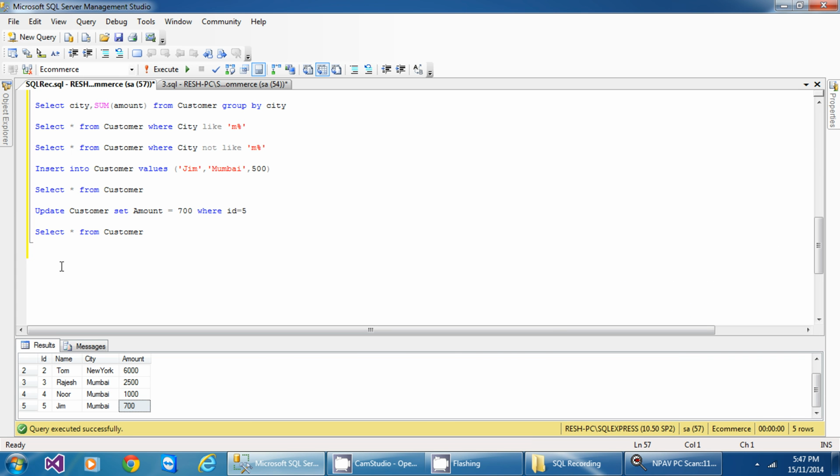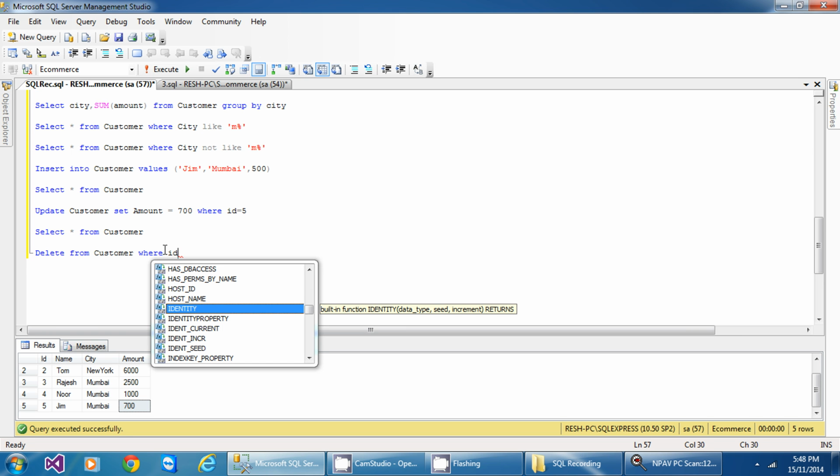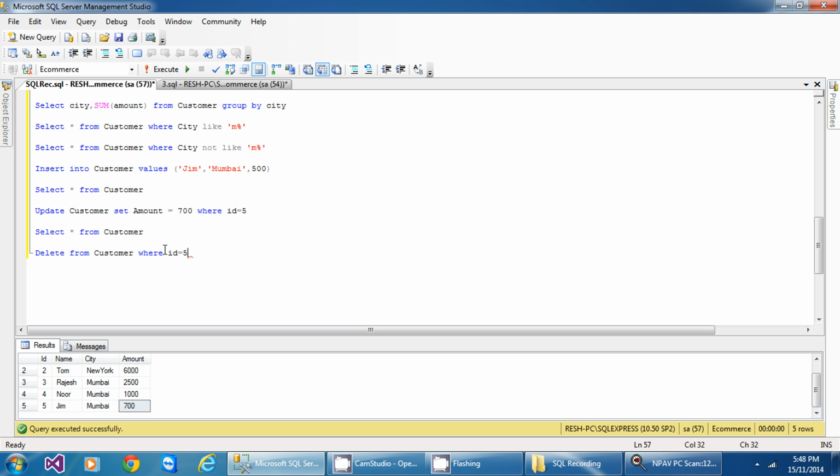Well, so now if we want to delete a particular record, what we can do is we can say delete from customer, and if we want to actually delete all the records, then we can say delete from customer. But we don't want to do that. What we want to do is delete a particular record. So we can say delete from customer where id is equal to 5.